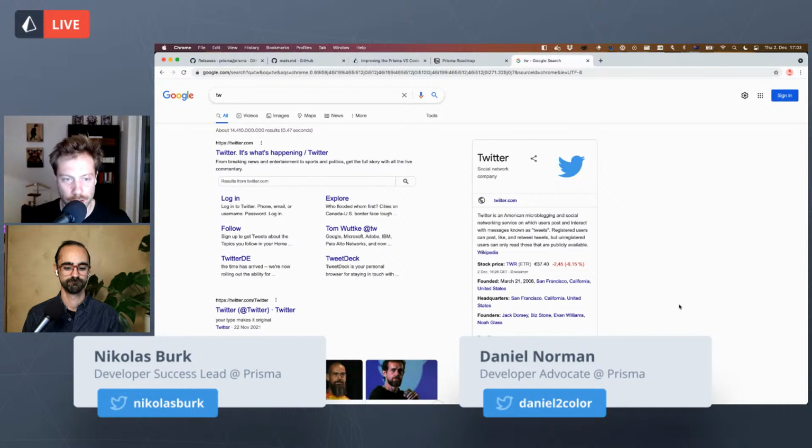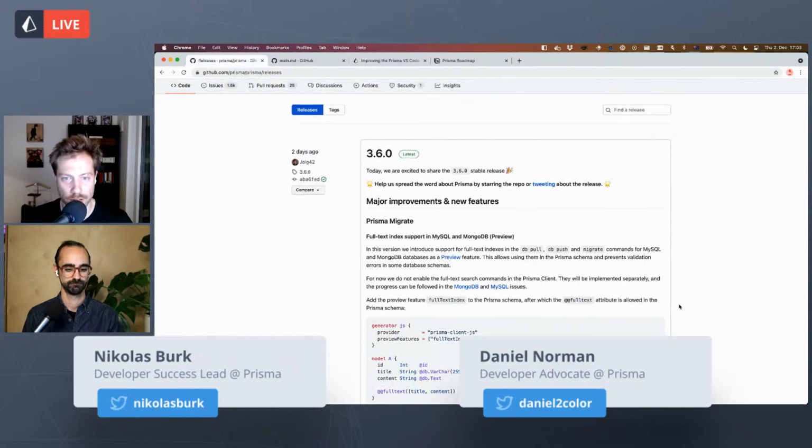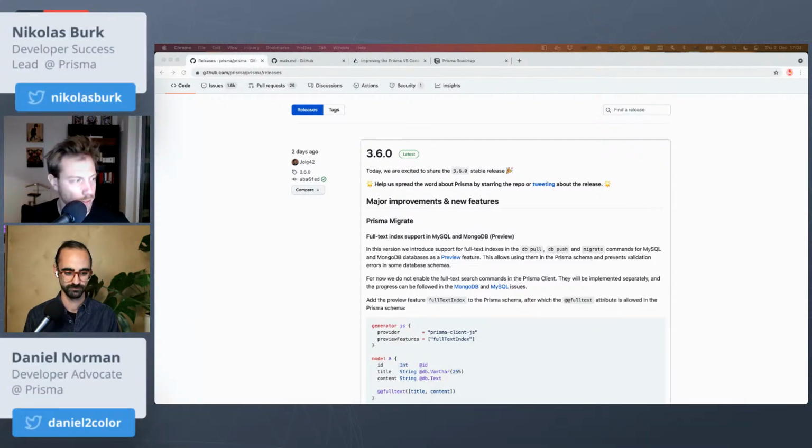We also introduced hash index support for Postgres. That's also in preview. And I think on both of these, for a comparison of what they actually mean, you prepared a little bit of information, Daniel, but I think we'll save this for when I'm done with the release notes.